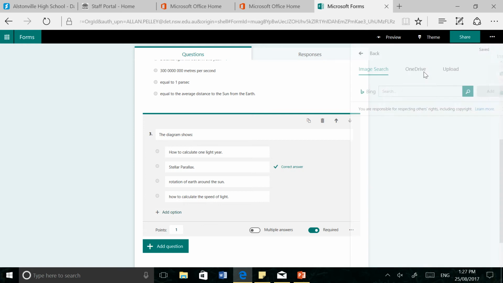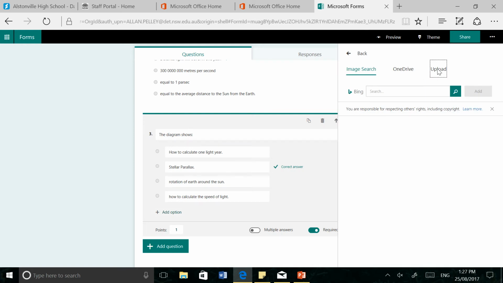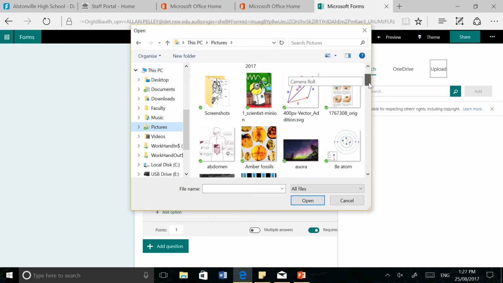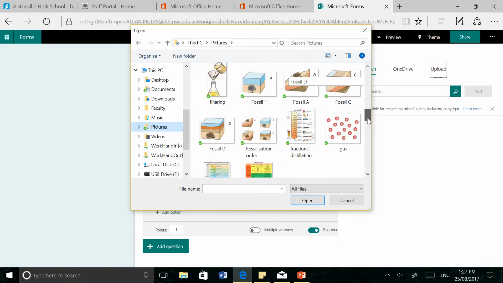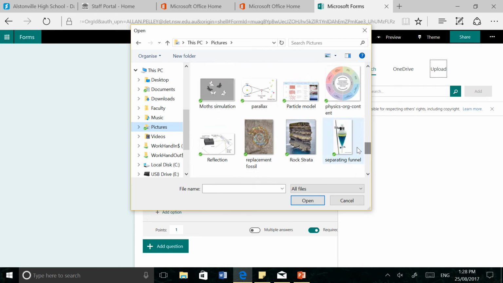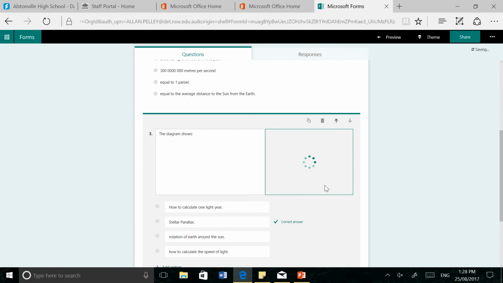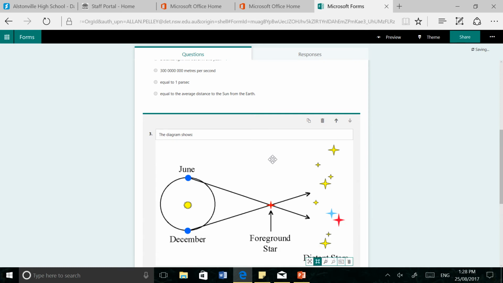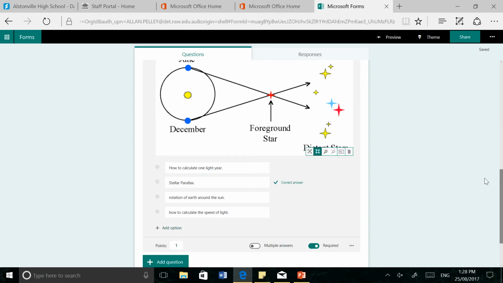So selecting on Image, I'm then going to upload an image, one that I've already found before, and I've saved into my pictures just from the internet. In this case here, questions on parallax. So I open that, and that will automatically insert that picture into my question. You can do the same thing with videos, but these will be a bigger file size. You can edit that picture, so if you'd like to make it bigger, you can select that down here so that students are able to see that image.